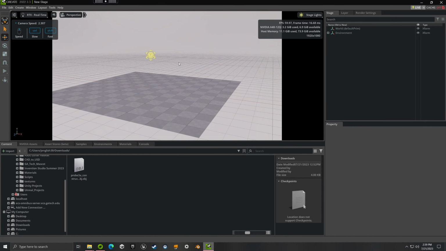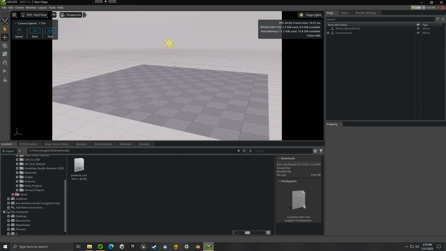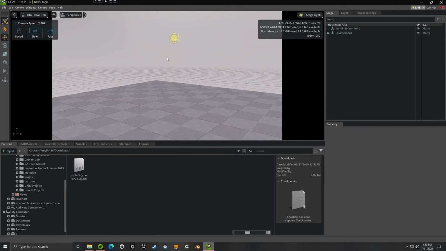You can navigate around using WASD and hold right click to move your camera. You can hold Shift to go faster, Control to go slower. And while you're holding right click, you can scroll forward to go faster and scroll backwards to go slower.